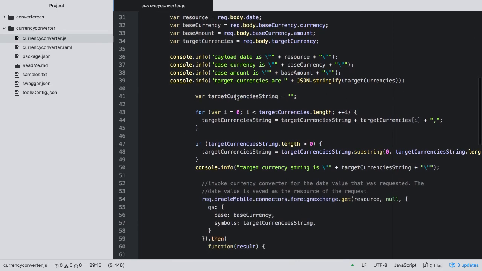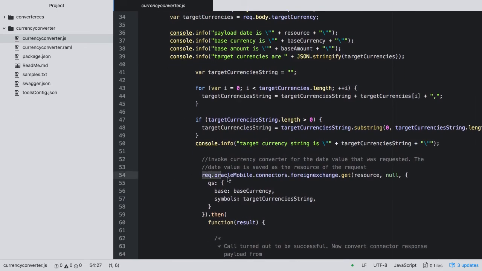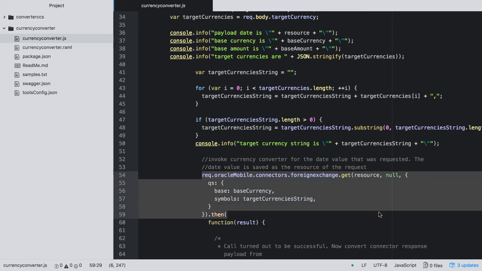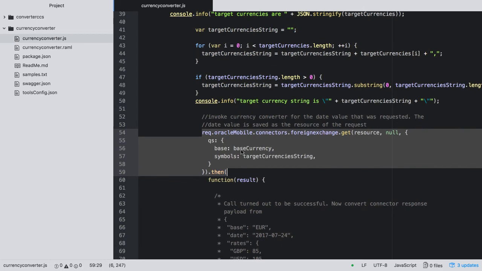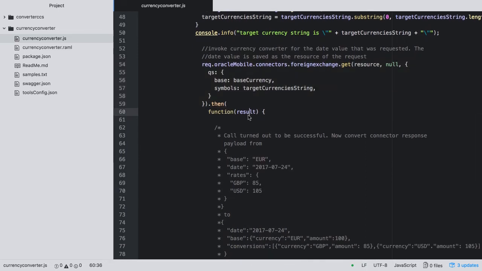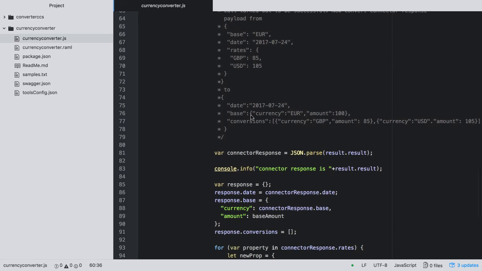If we scroll down, then here in line 54, this is actually where the request to the connector happens. From the request object that gets passed into the post function, there is a subfunction called oracle.mobile that gives you access to the mobile SDK from the shared API. Remember that I said the SDK can be used from any custom API. So it then calls the foreign exchange connector, passes the resource, which in our case is the string latest, and provides a query string, which is the base currency and the target currency strings. Then it calls the function result, and here is where we process the response and return a JSON object back to whoever called it.